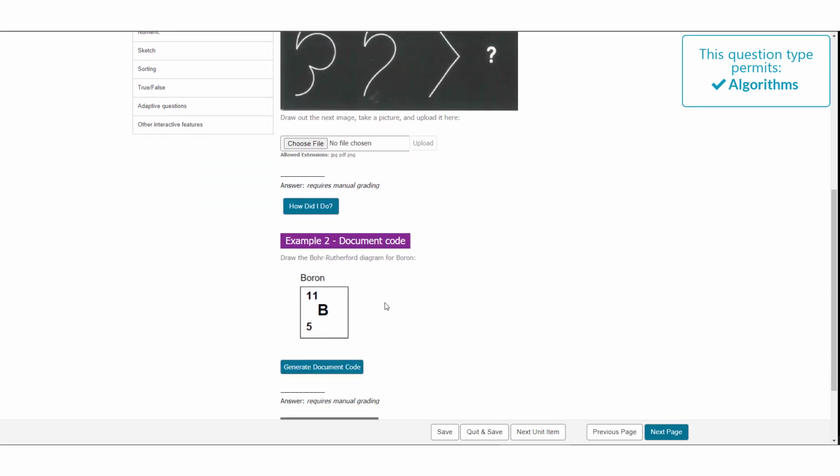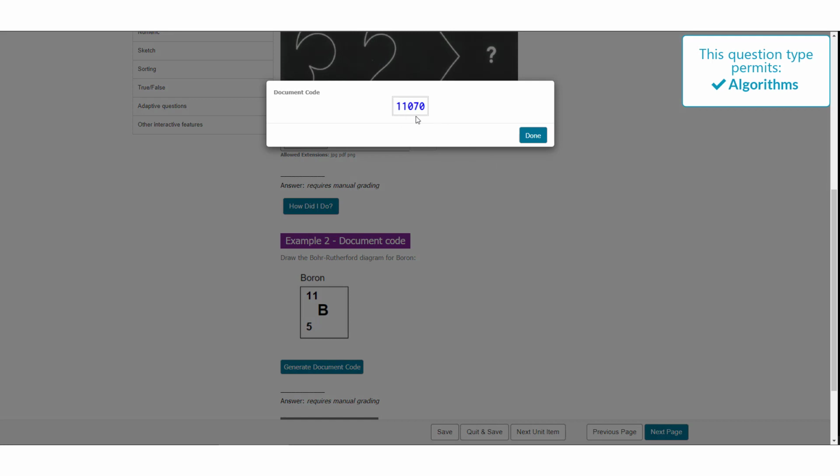The other subtype is the document code, where the student will click generate document code and they'll get a unique value that they can then reference when uploading their file, and then you can connect this number to that student and match it to the question.